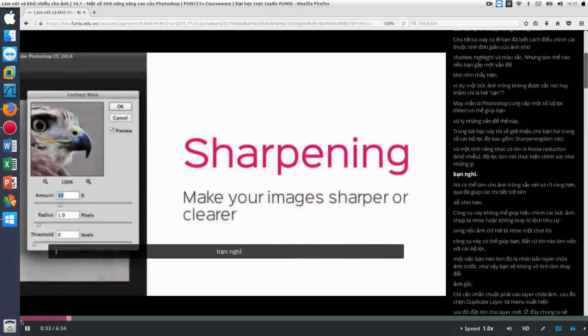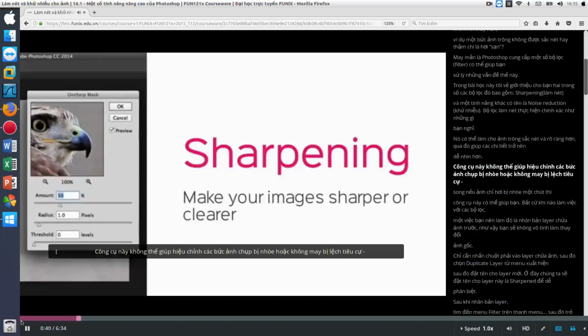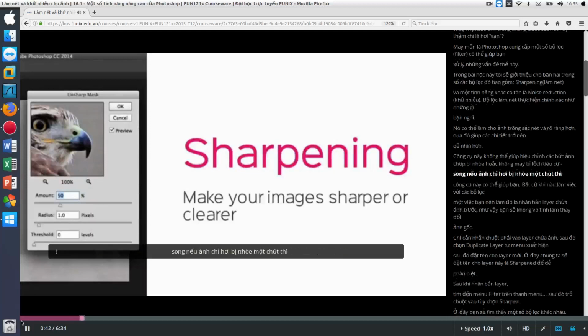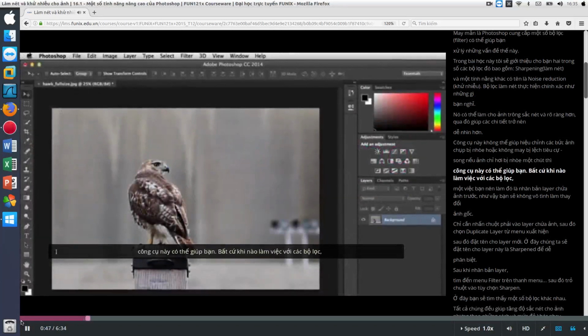Sharpening does exactly what you would think. It can make your images sharper or clearer so certain details are easier to see. It can't fix photos that are blurry or out of focus, unfortunately, but if you have an image that's a bit soft, like this one, it can help.